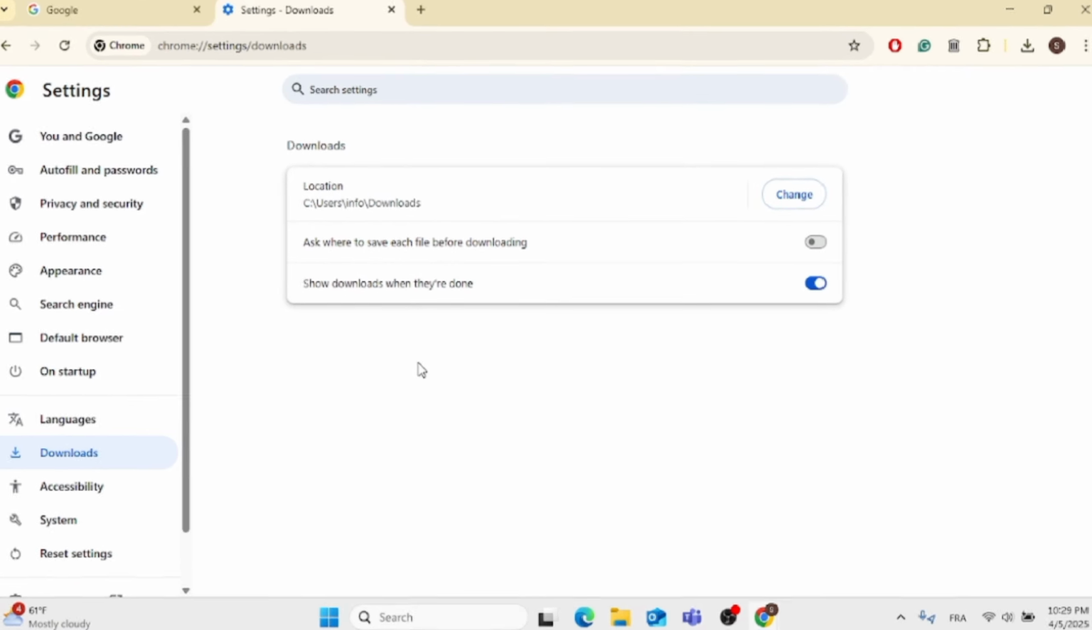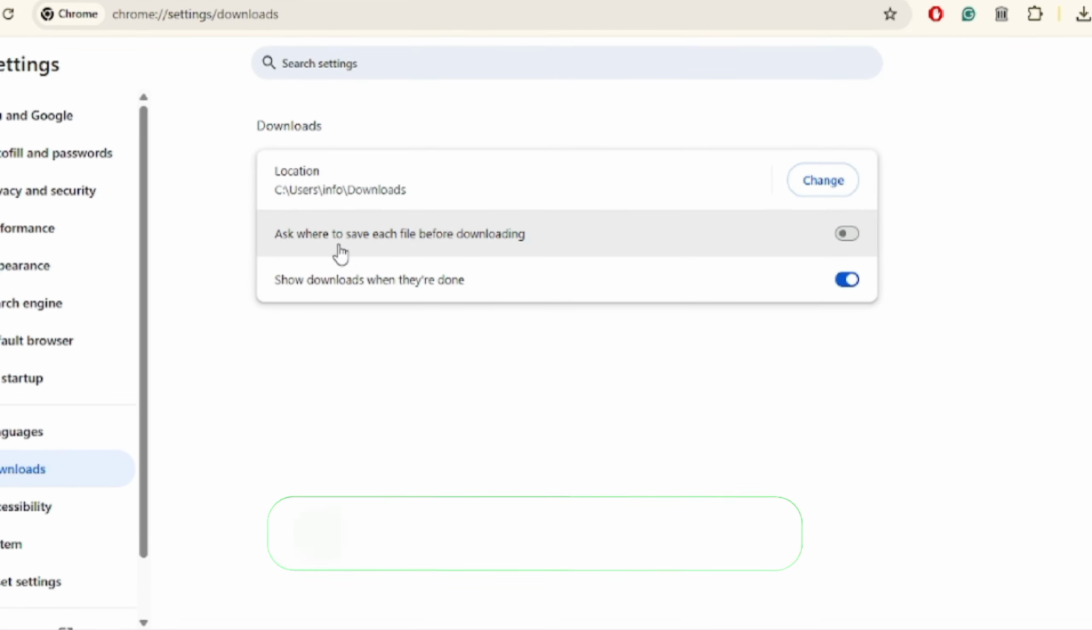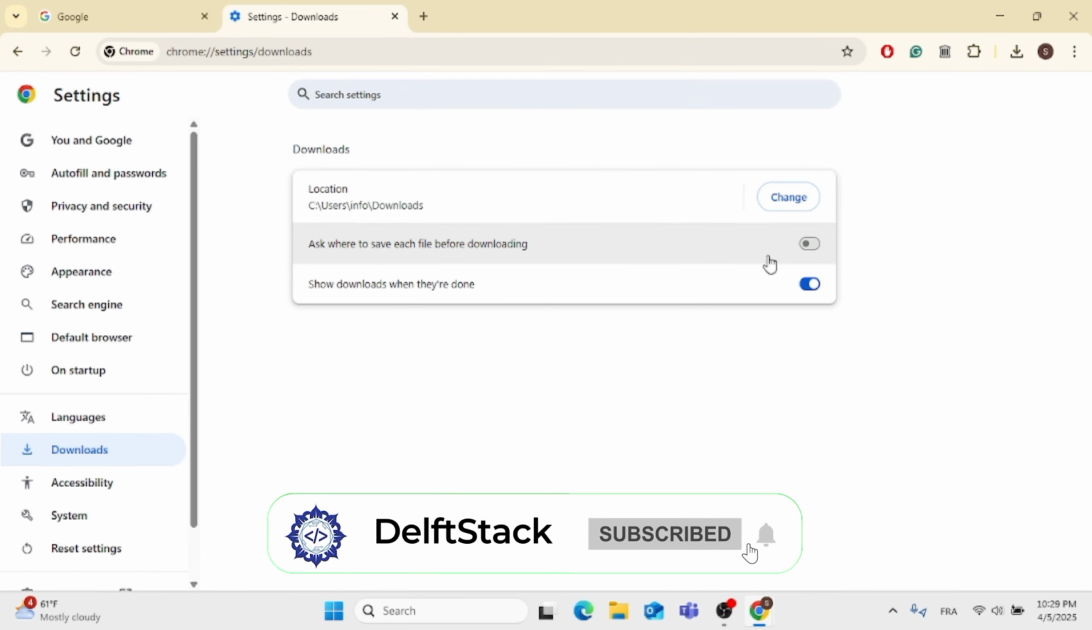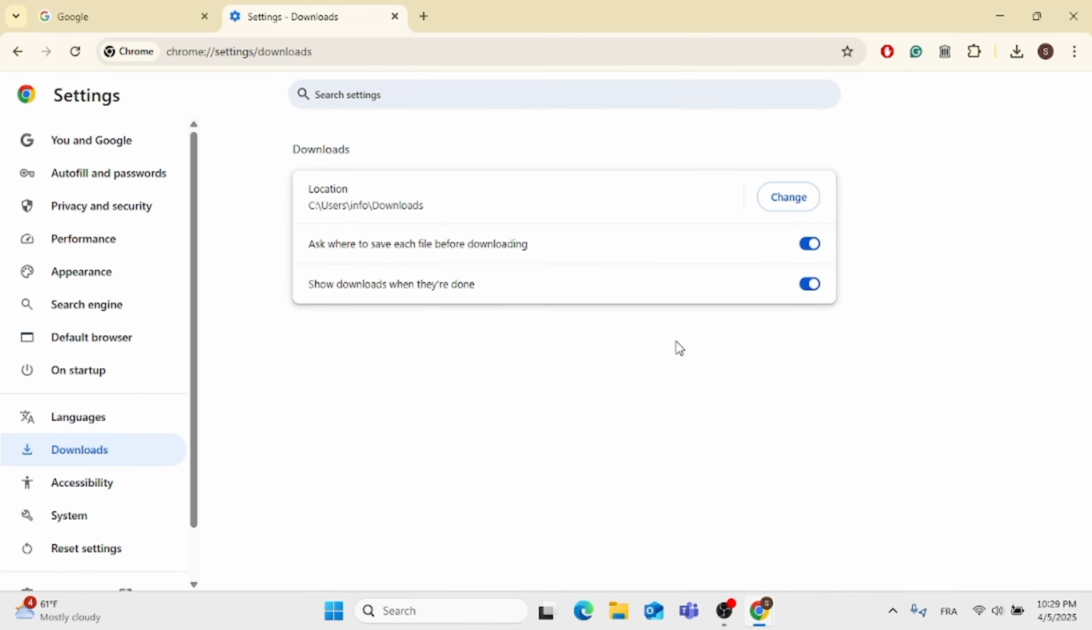After that, just click on Ask Where to Save each file before downloading. Make sure it's toggled on. This way you enable Ask Where to Save files before downloading any file or any app on Google Chrome.